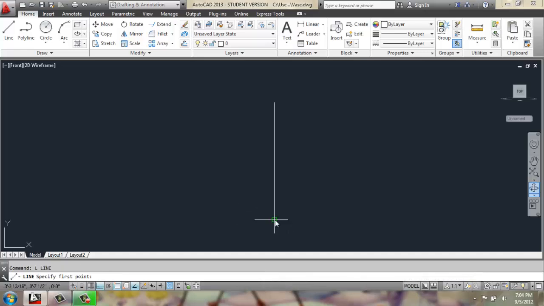Line again, and this time employing object snap tracking, I can hover over that endpoint and pull my mouse up without clicking, type in 1, enter, 3, enter. We'll repeat that step. Hovering over the endpoint, pull my mouse up, 2, and then 4 inches. Line again, hover over this point, pull my mouse up for 2 and 3.